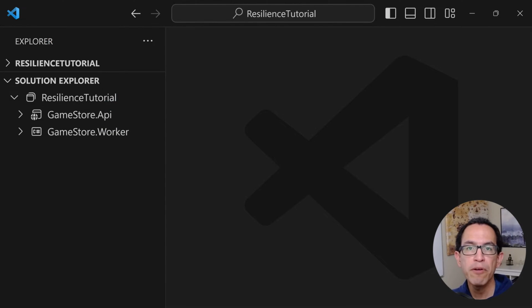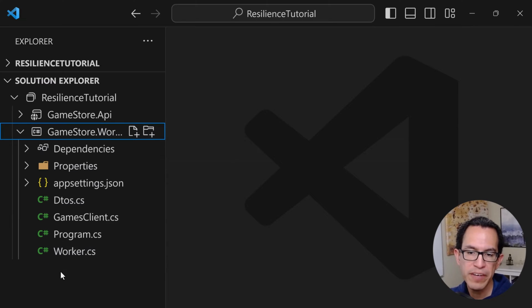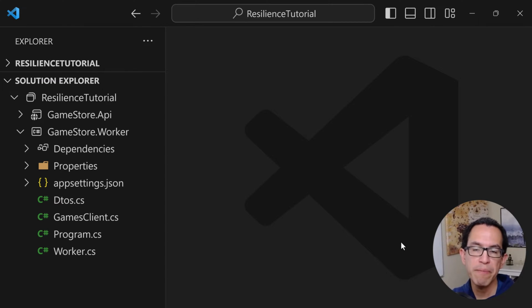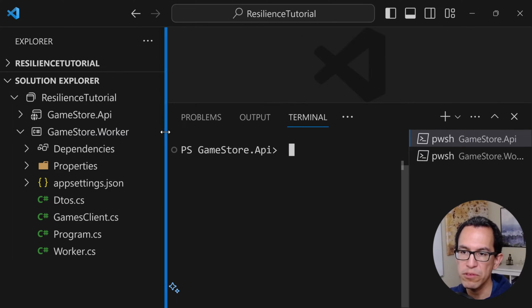Here I have a couple of projects that should help us better understand what these problems are that may happen when we try to go into the cloud. First we have GameStore.Worker, which is a very standard background service that, every 1 second, will invoke one of the endpoints in GameStore.API. So GameStore.API is just a standard API, which is the dependency of GameStore.Worker, right? Before we take a look at the code, let me show this in action so that you get the idea.